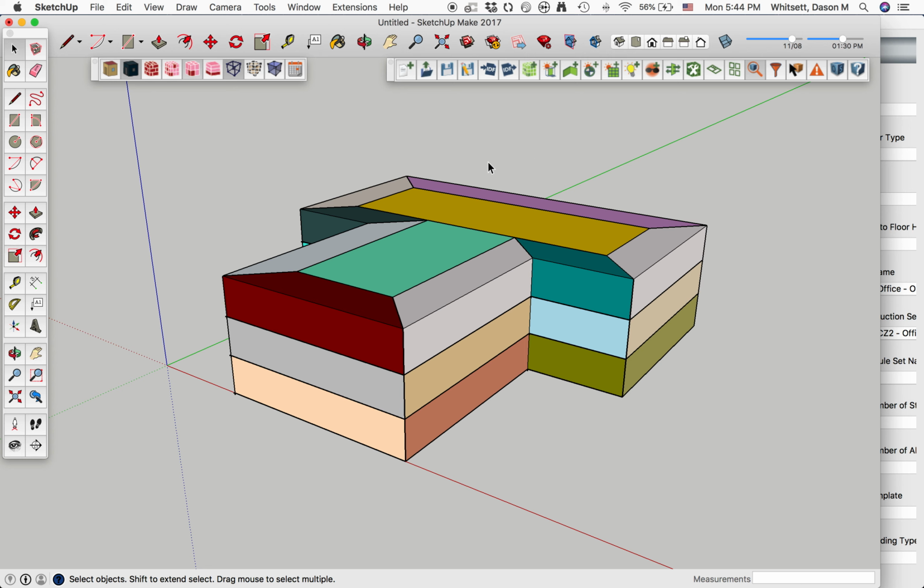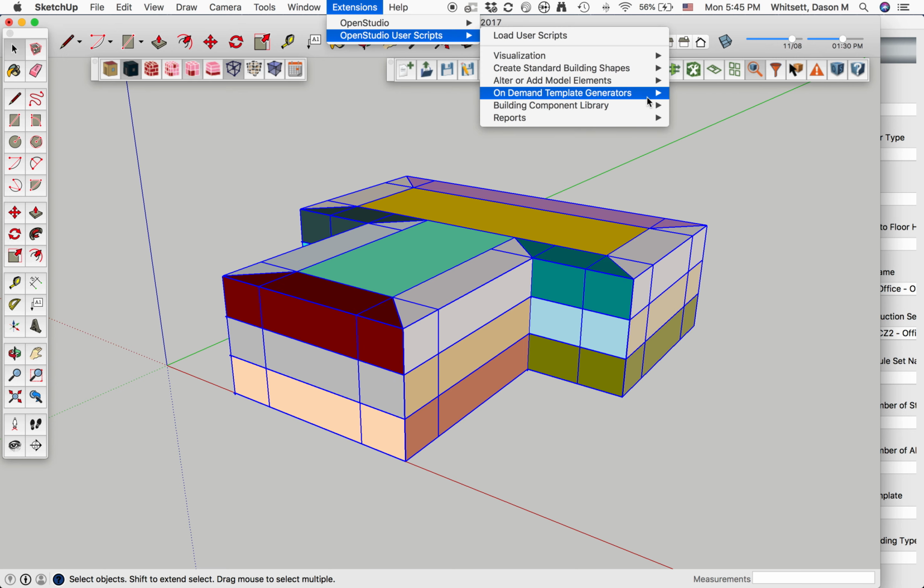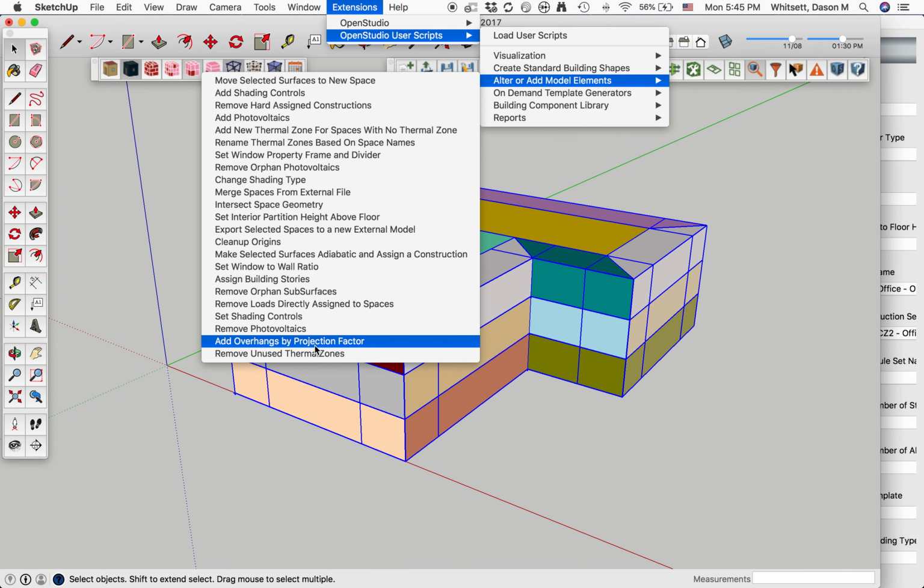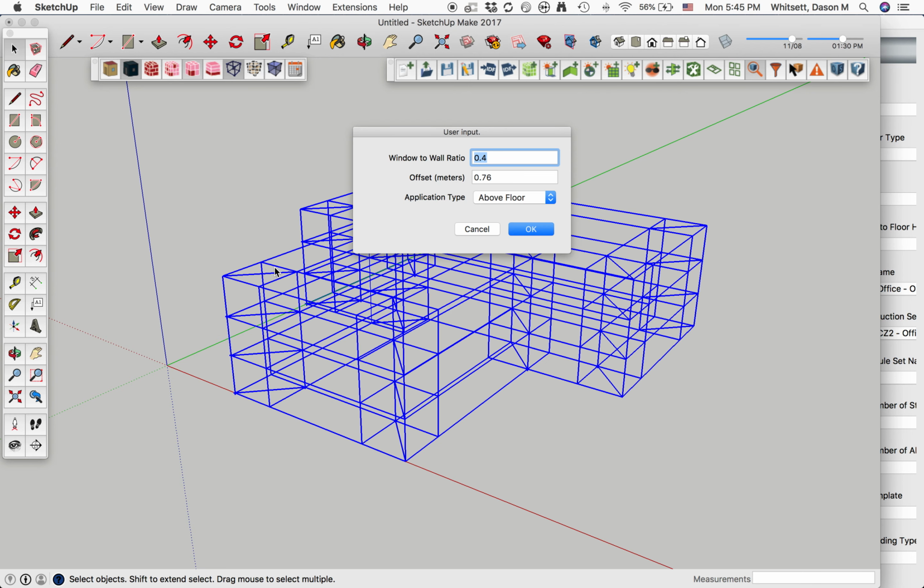Once more, in step 10, we're going to select all the building surfaces created. We're going to go back to the user script menu and set the window to wall ratio. Extensions, user scripts, add or alter model elements. Set window to wall ratio. We're going to use a ratio of 30%, and we're going to offset the windows a meter above the floor.